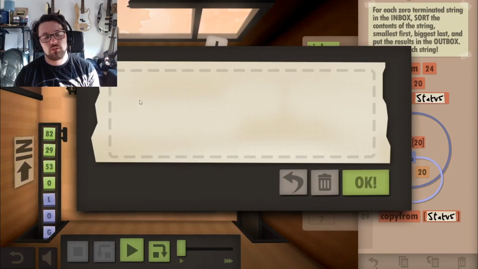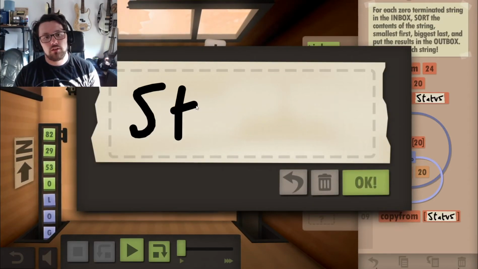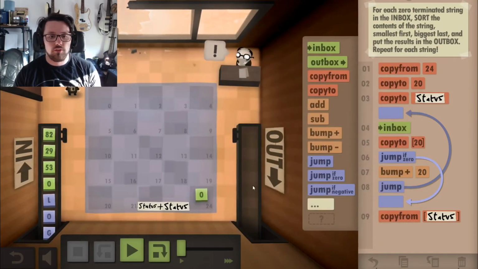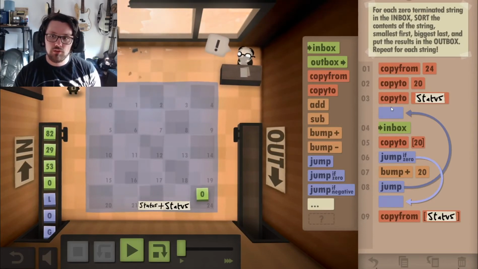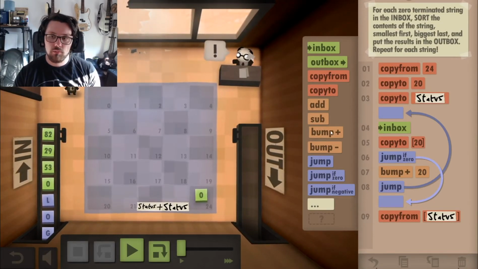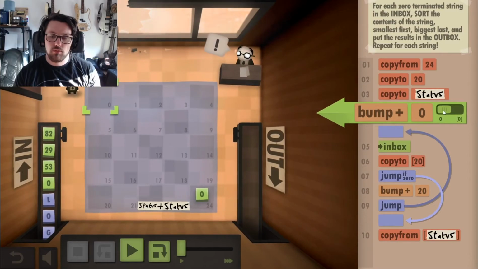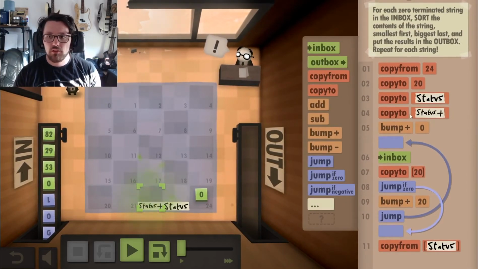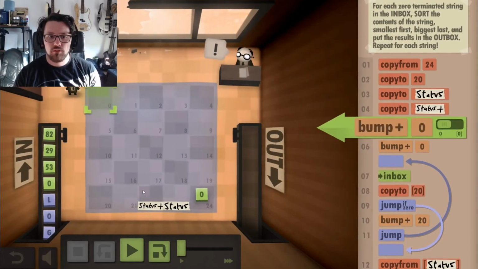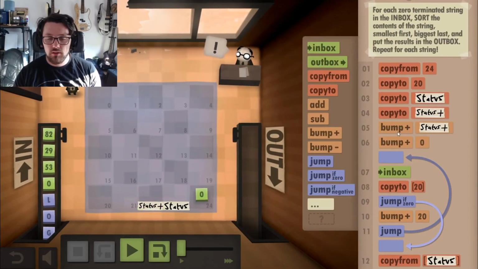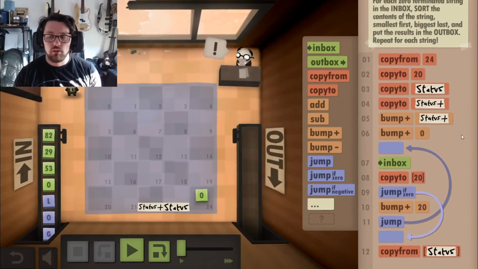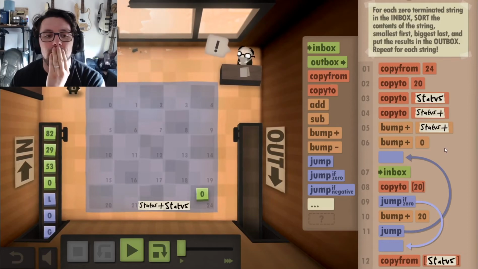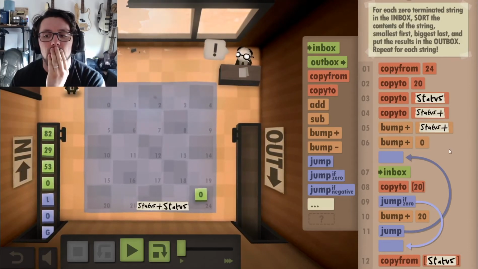Status, stat add. Well, I'll do status plus, right? So status should be copy to status bump. No, copy to status plus and bump status plus. So that's the position ahead. Oh, no, this is going to get ridiculous. It's going to get so ridiculous. You won't even believe it.